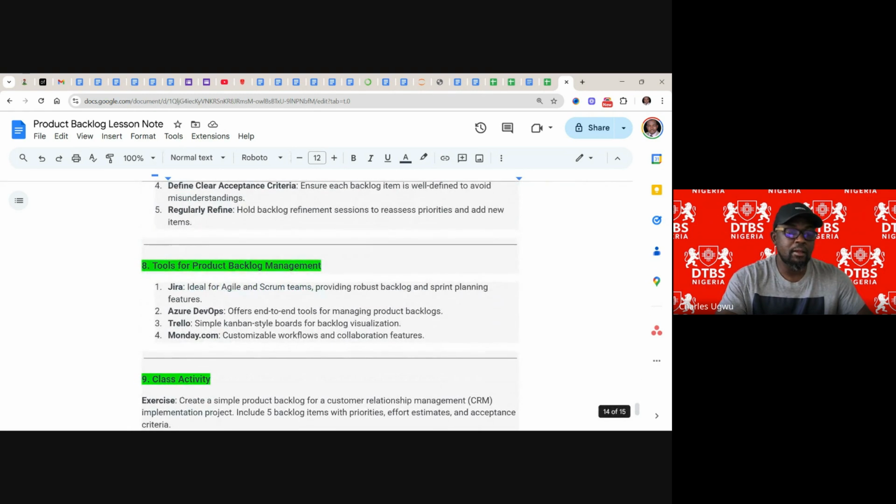And tools, we have tools we use in product backlog. We have Jira. Jira is the most popular and we are going to use it. So Jira is extremely important. Everybody must know. It's very intuitive and very simple. It's very simple and very powerful. Well, we are going to use it very soon.